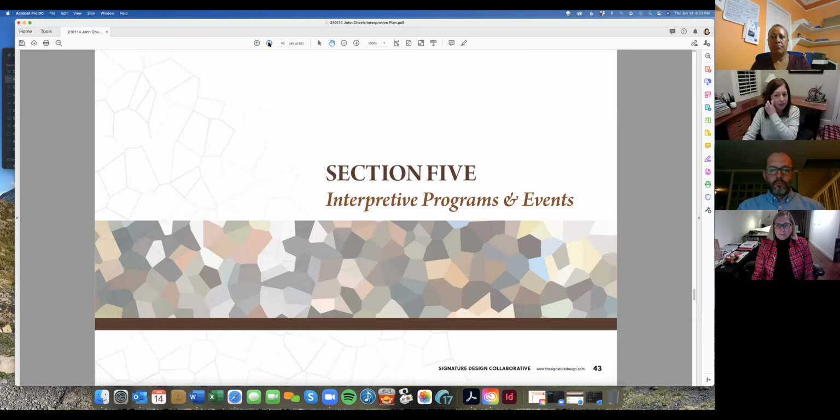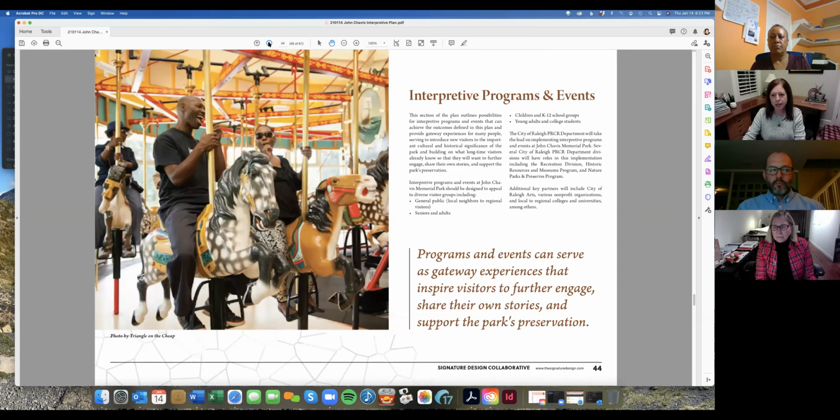Interpretive programs and events. This is a new section that we have to share with you tonight. This section of the plan outlines ideas for programming and events that would support interpretive outcomes in the park. Most of these ideas came from the advisory committee and city staff members. So I'll run through these.